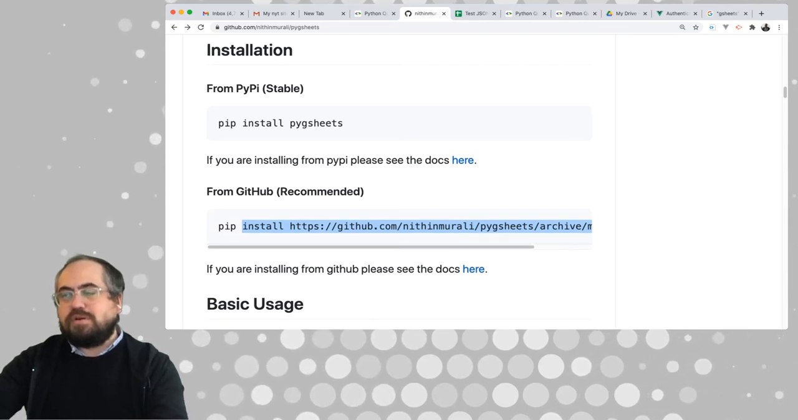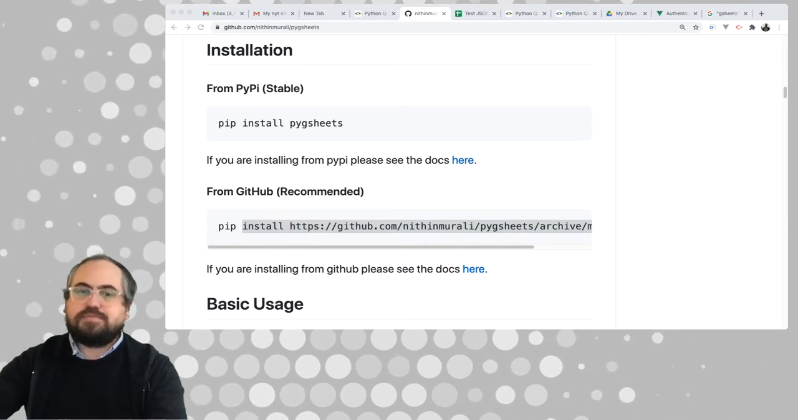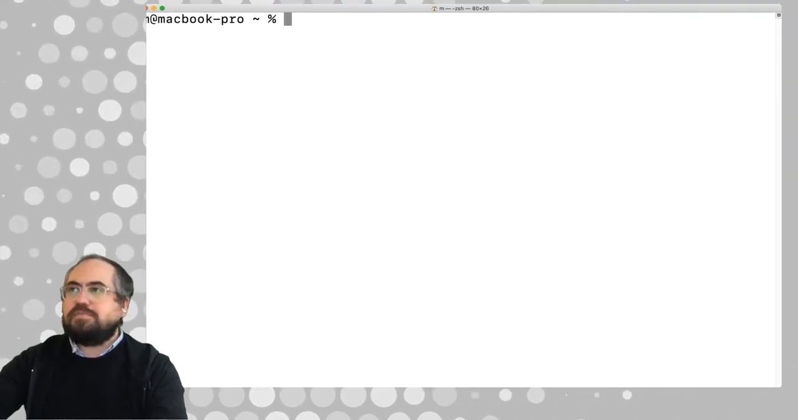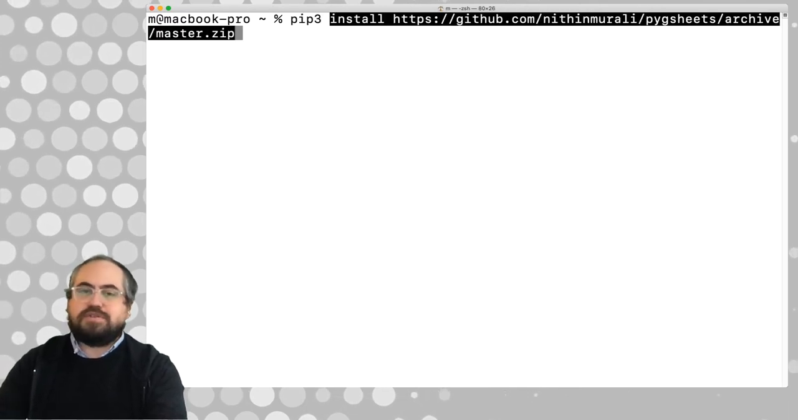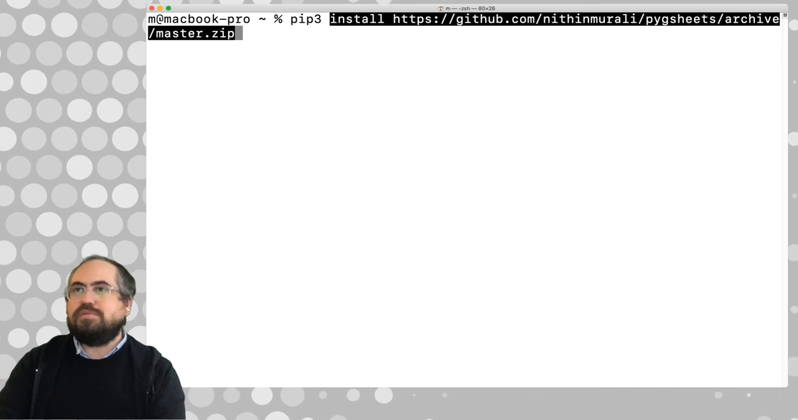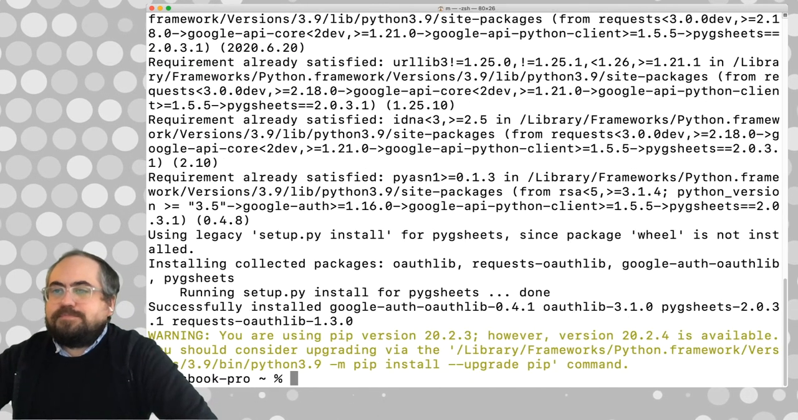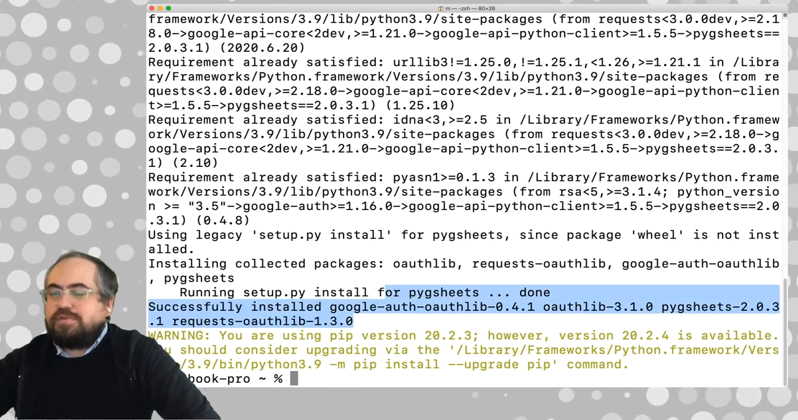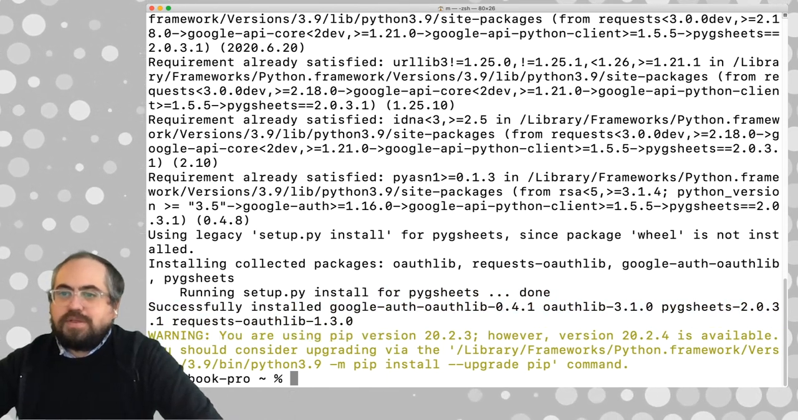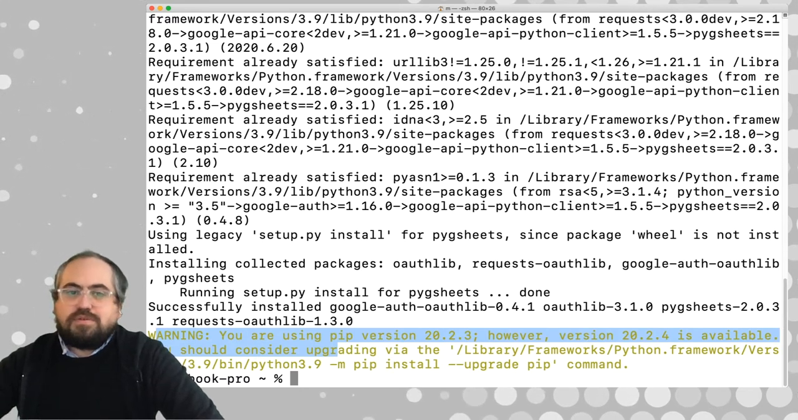So we'll go to our console. We'll say pip3 install, and then the URL to GitHub. Let's see what it does. All right, so it's installed everything. There are no errors, and that's just a warning about pip. So that was installed. Let's go back to the directions.